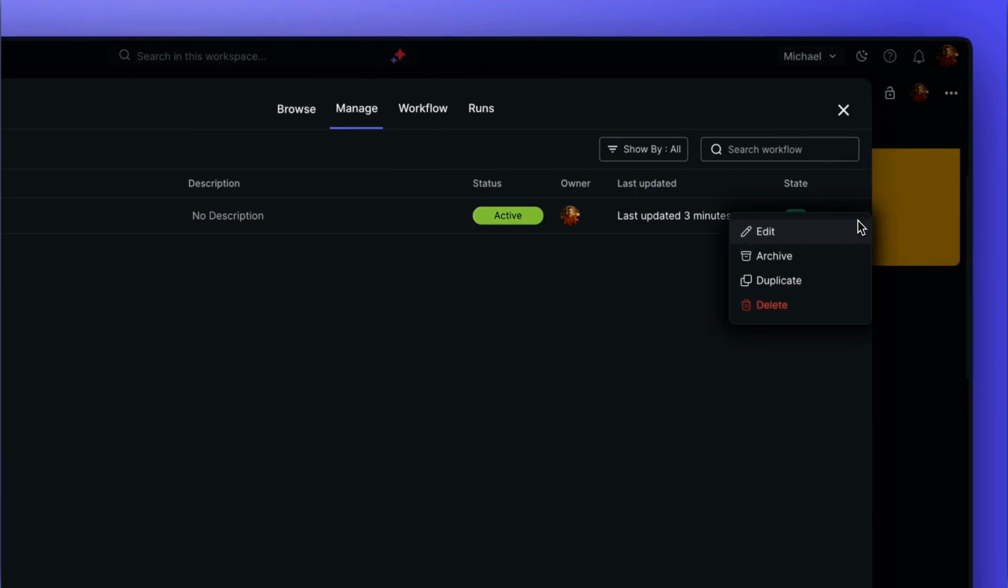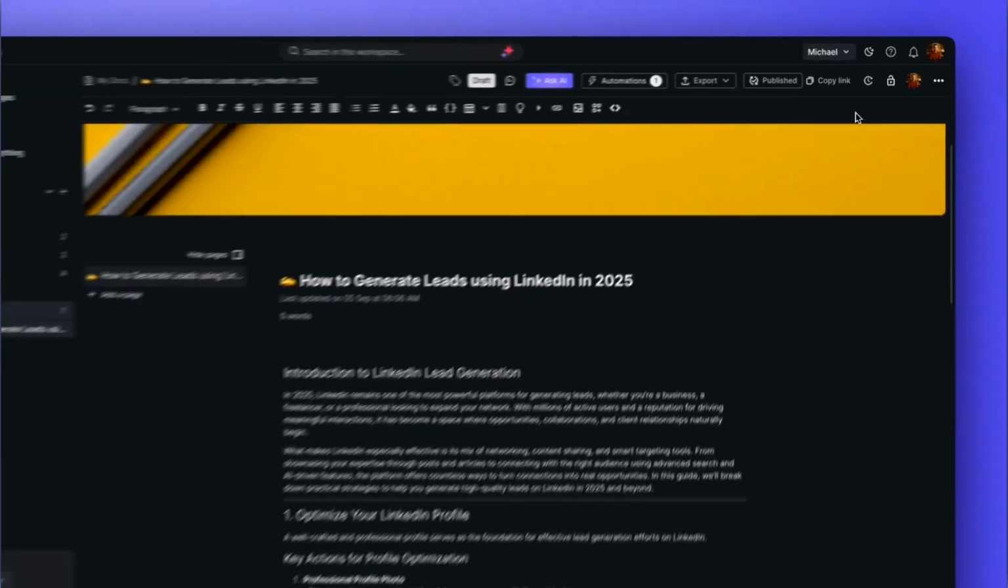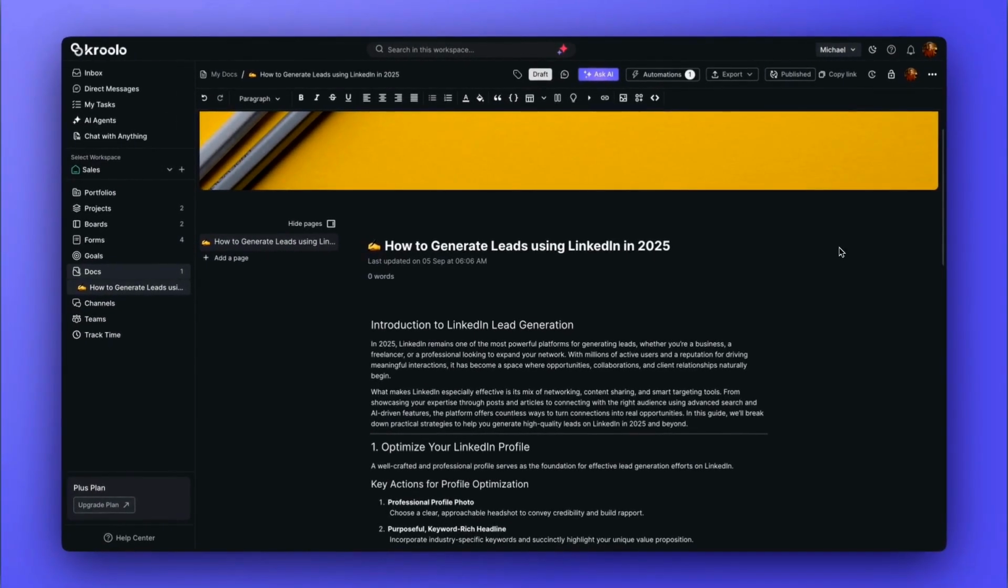Click on 3 dots for additional options. From here, you can edit, archive, duplicate, and delete this automation. Let's close this pop-up, and that's how you can add automations to your documents.